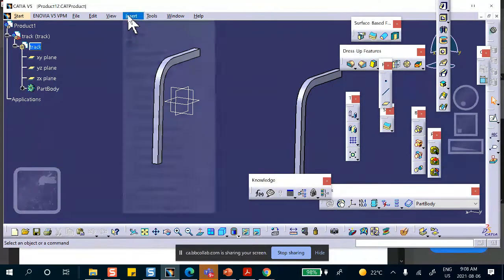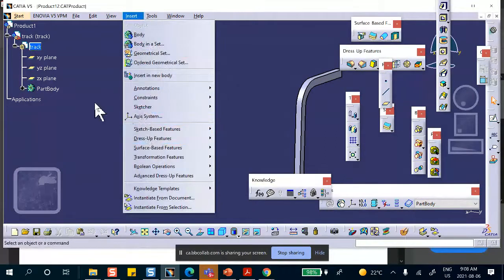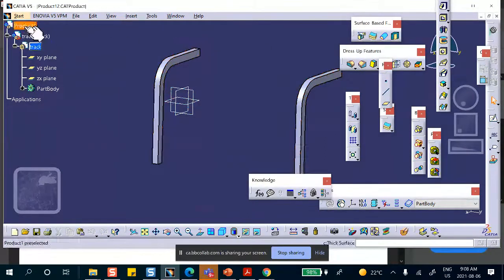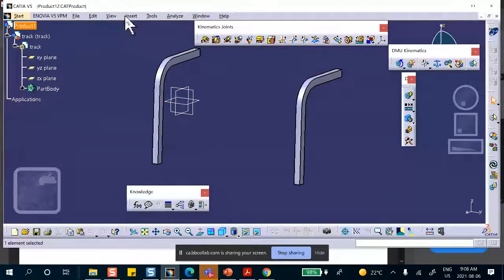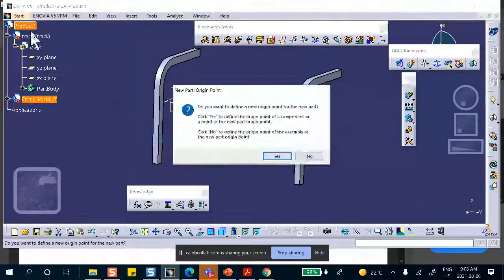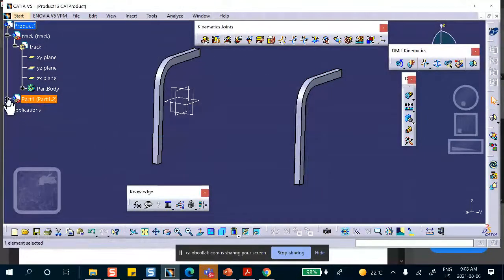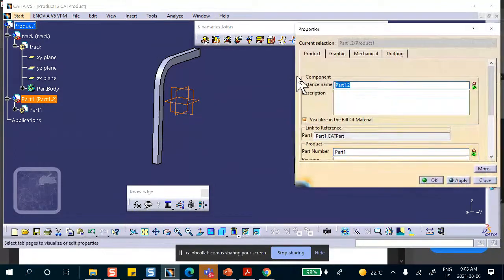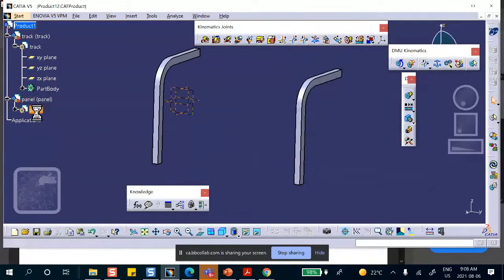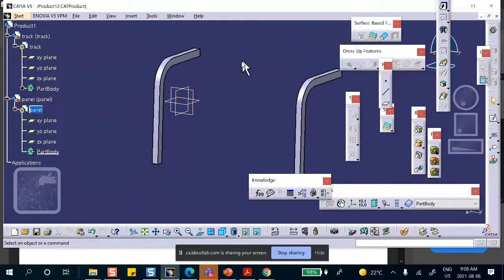So what is that? Insert, new part. Where are we? Oh, we have to be in assembly design, right? Insert, new part. I'll call it panel. Right-click, properties, panel, and panel. Okay. Let's make it. All it is a box, basically. So on a convenient plane, on that plane, I'll use a sketch.